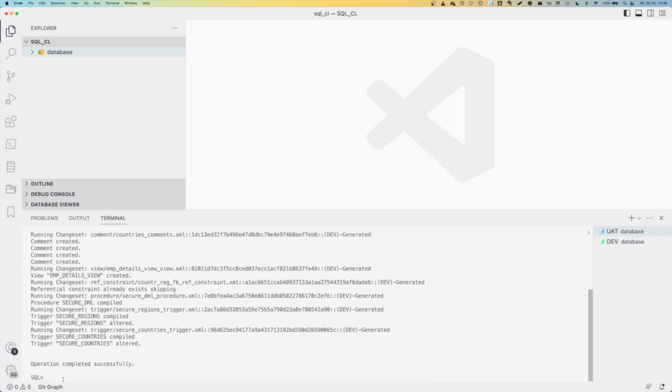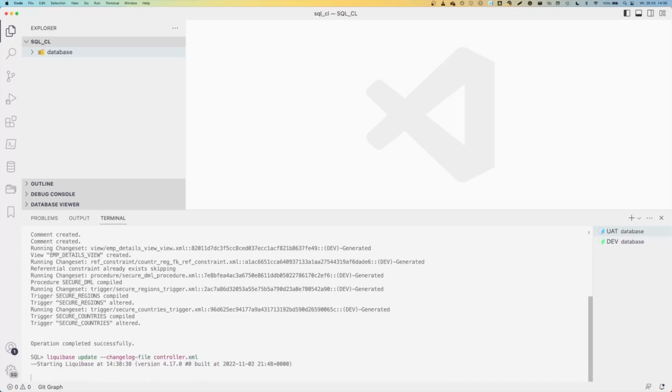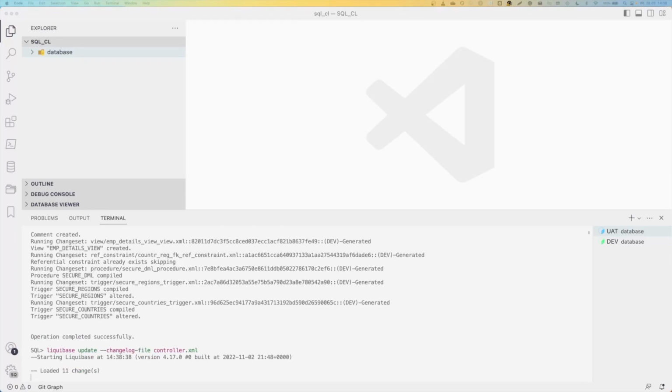Now I will switch to my SQL command line connection to UAT schema and I will run Liquibase update command once again. Liquibase built-in Oracle SQL command line will automatically know what changes should be added to my UAT schema. Liquibase detects what changes to execute. For example, if this new column or this table were already there, it would just skip those changes.